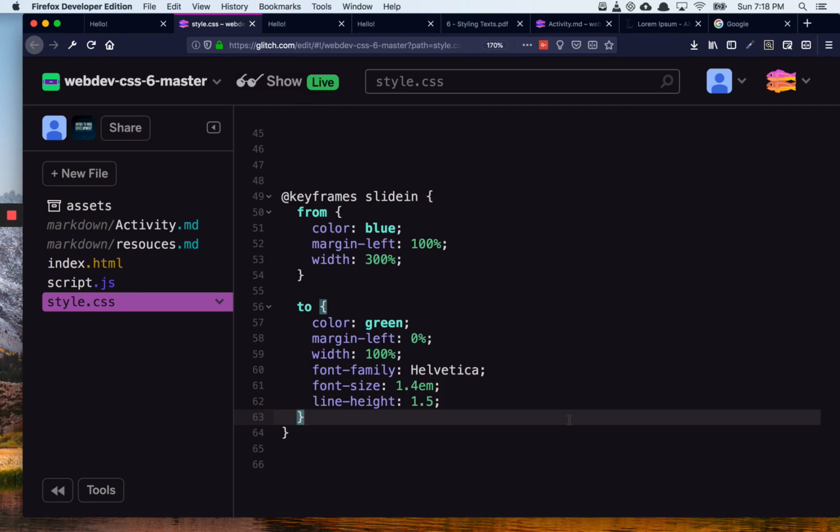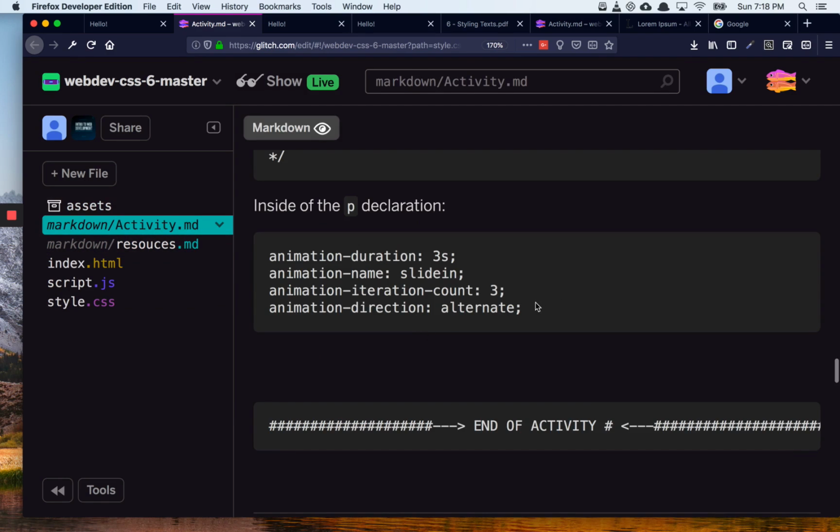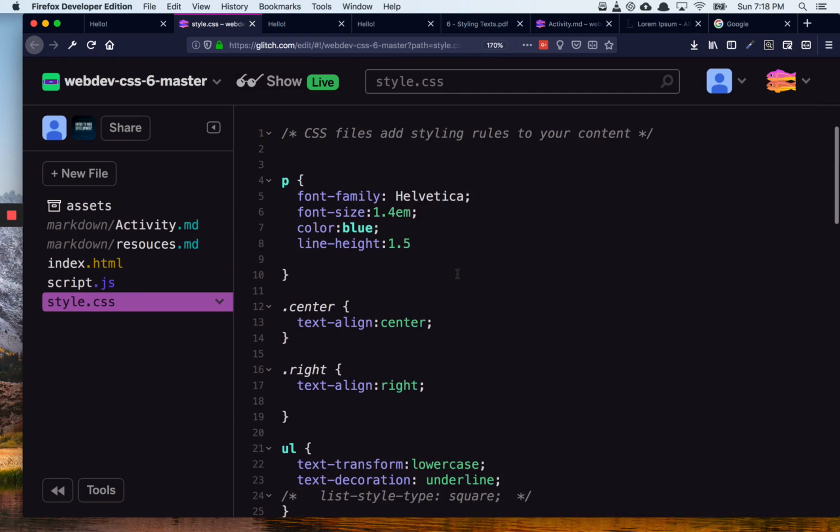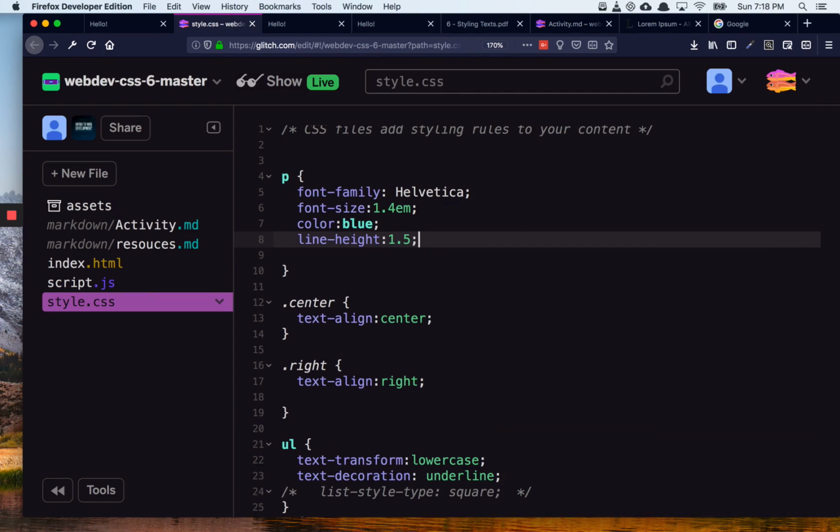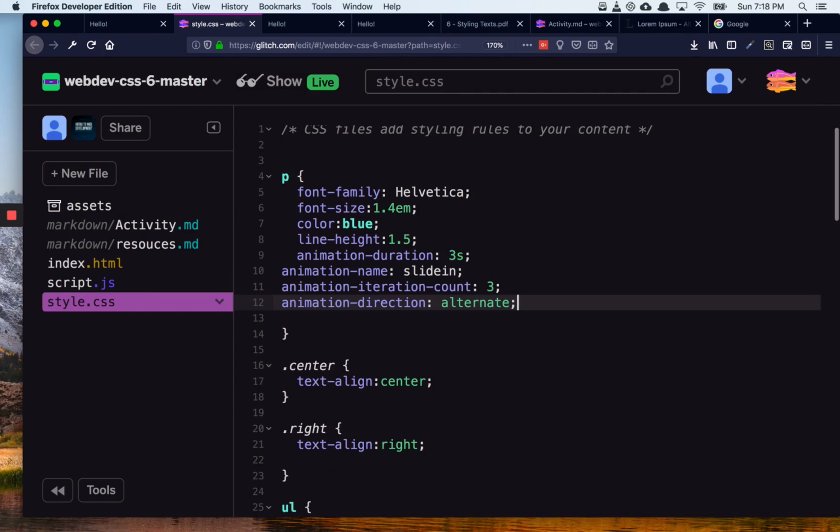Now we have a from and to, and a keyframes with a slide in. This is advanced CSS. Pretty much it's going to add a nice visual effect. However, we need to add the following code. So go to the activities and copy and paste these 4 lines of code, animation duration down to animation direction. And go to your P class and add them right down here. Make sure you put a semicolon there. And let's line this up.